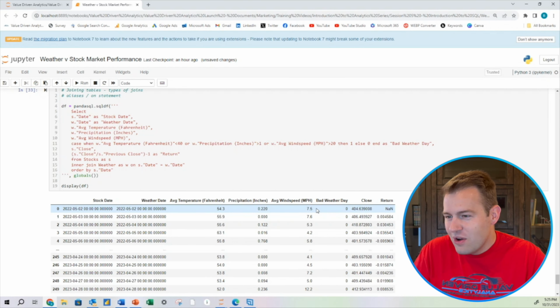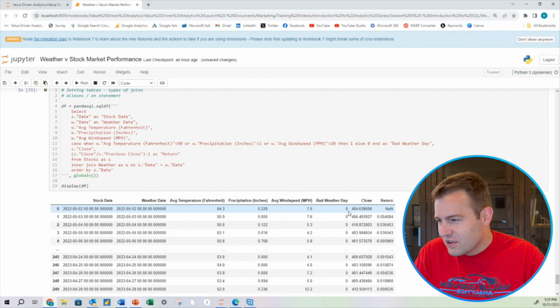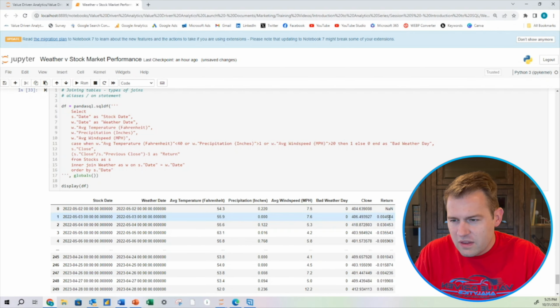We can see in one row, for instance, this first day, May 2nd, the close was this. Now, notice the return is null here because there wasn't a previous row, but we can see the return for May 3rd. This would be 0.45% essentially. So it went up very slightly. And we can see exactly what the weather was that day as well. We've brought the data sets together.